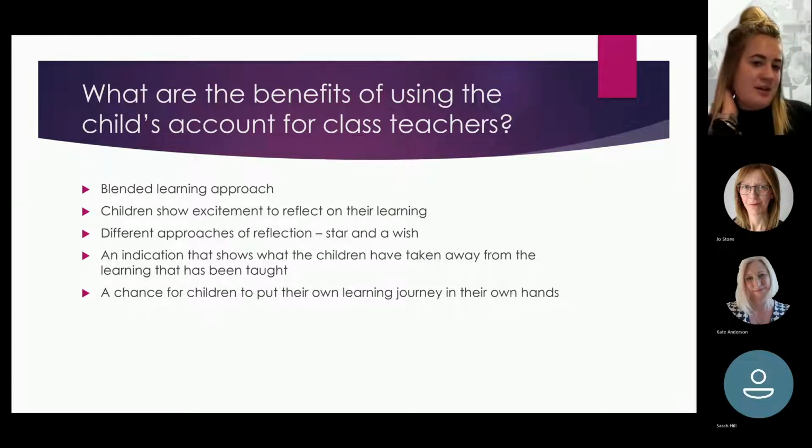What are the benefits of using the child's accounts for the class teacher? So I have really enjoyed teaching the children to use this blended learning approach. It's a new challenge for me. It's a new challenge for the children. The children show so much excitement to reflect on their work, particularly when the iPad comes out, and it just gives them that real opportunity to be proud of what they've achieved as well. I like to get the children to kind of use a star and a wish approach.